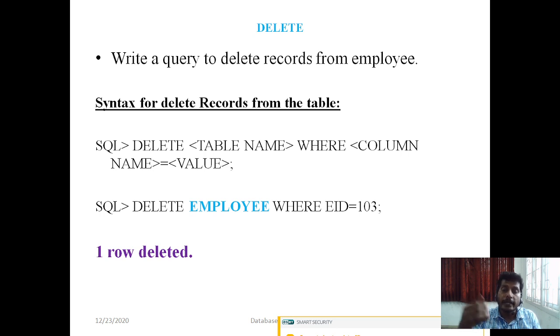Say, for example, there are five IDs: 101, 102, 103, 104, 105. We have 5 records in the database. If I need to delete a particular ID, say 104, what is the syntax, what is the query you are going to write? Delete is the command name, and then the relation name, which is the table name, employee, where employee ID equal to 103, and one row will be deleted. You call it a delete command.